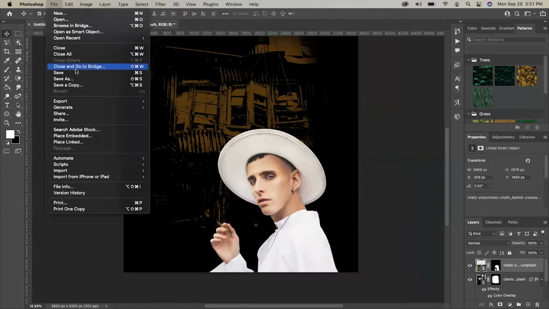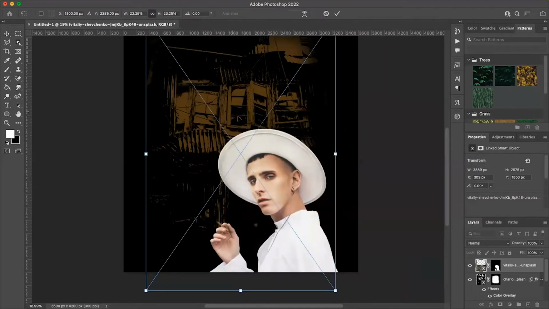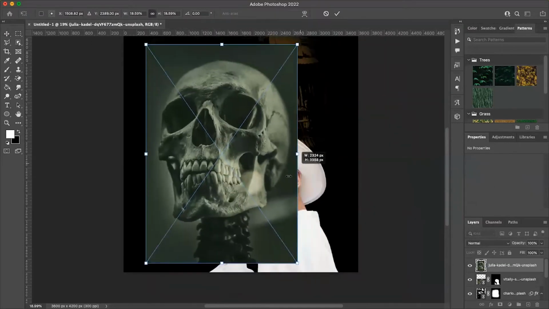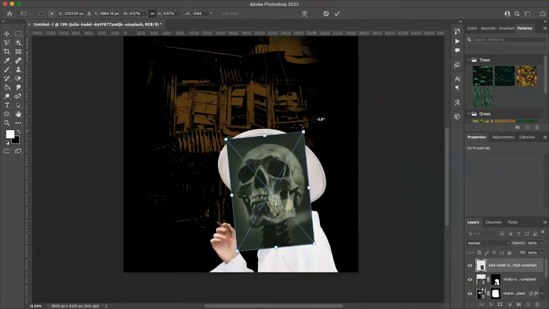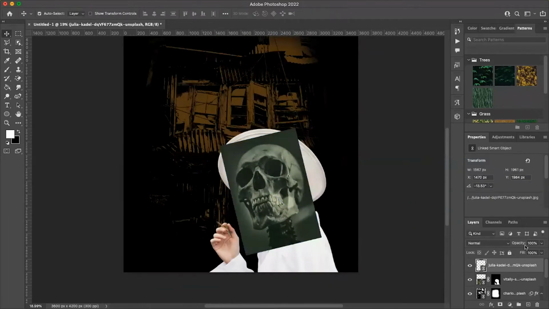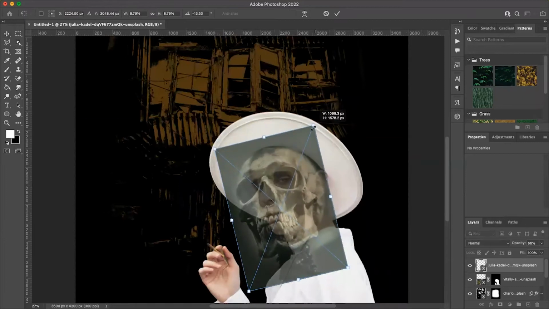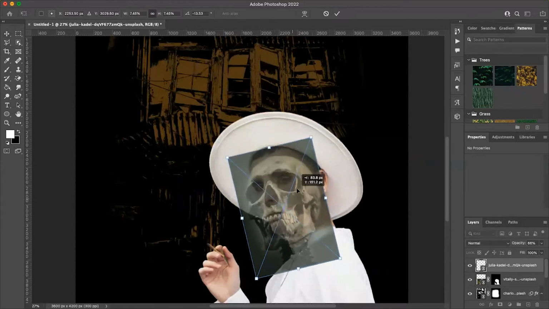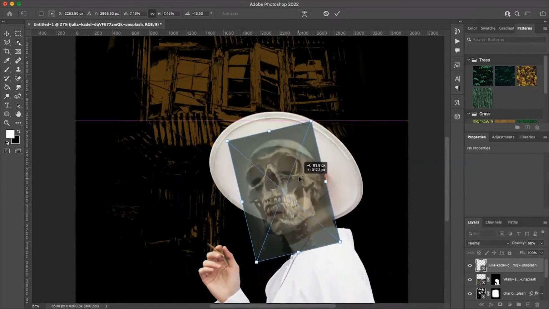Then I'm going to go ahead and place another subject in here. We're going to see how this looks on this guy. One thing I do is turn opacity down to see if my size is correct. You can see right through it while I resize this. I don't need his head, I just need his eyes and his chin.